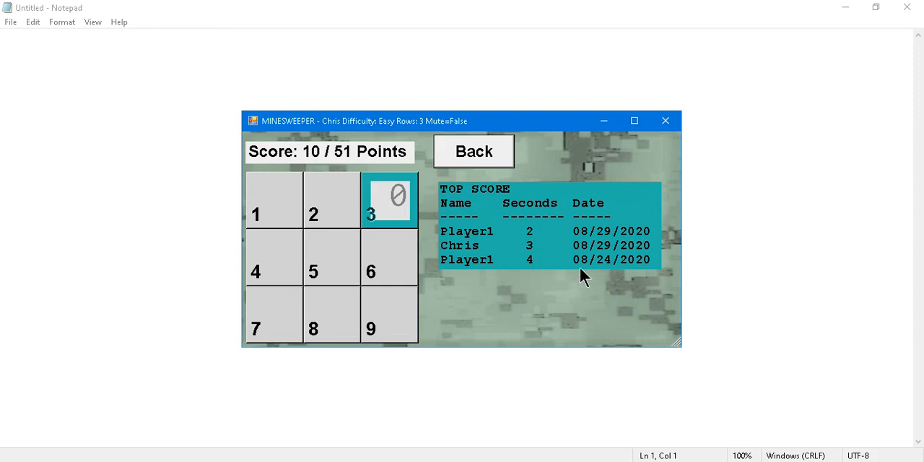Here are the stats of the previous games that I beat and the amount of seconds that it took me to beat it. It basically just shows you the top 3 attempts, or the top 3 fastest games with these settings, easy, 3 rows.